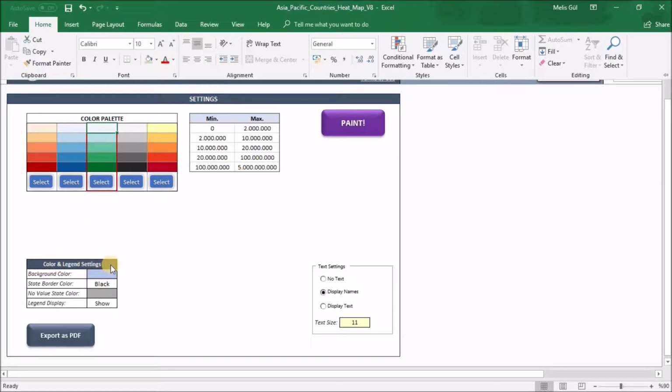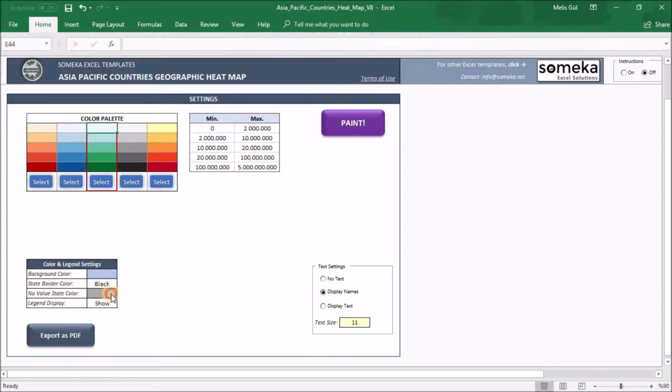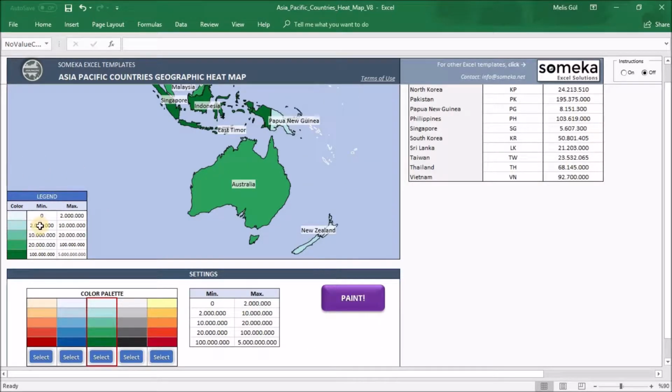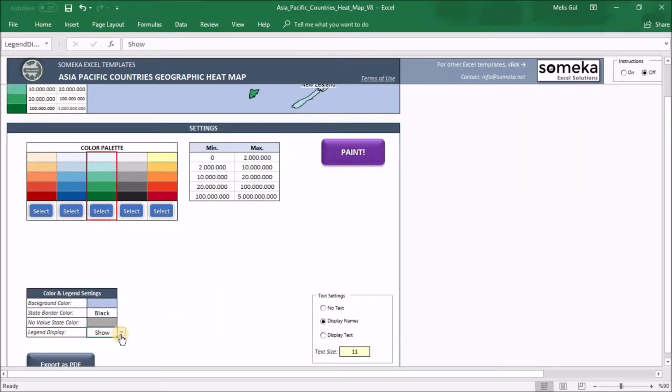In the color and legend setting part, you can change your background color and state border color. And if you don't have some data about 4 countries, you can paint them gray, for example. And about legend display, some of you want to show a legend in your heat map, but some of you don't want to see anything. It's your choice. You can change it from there.